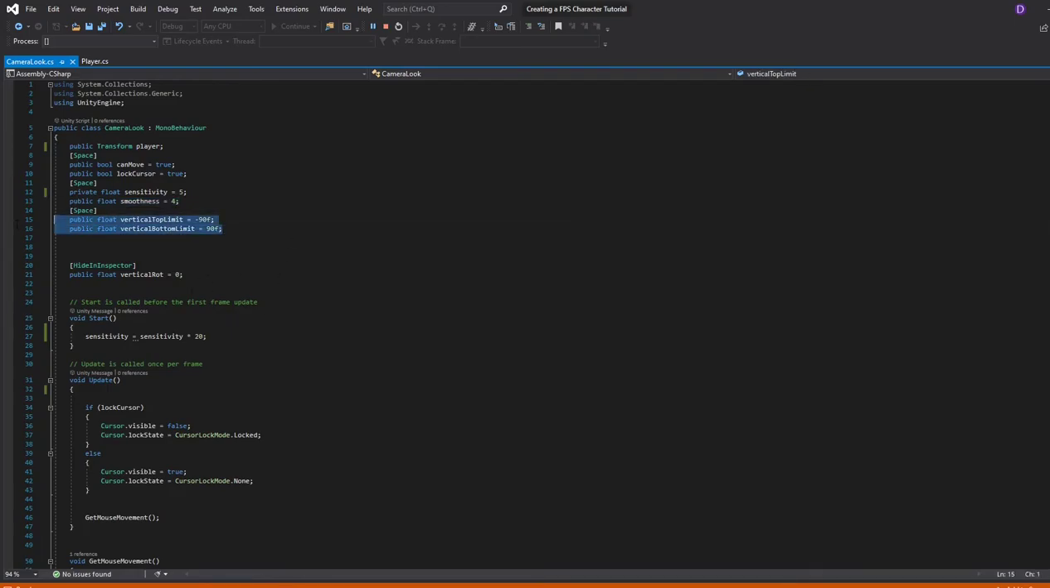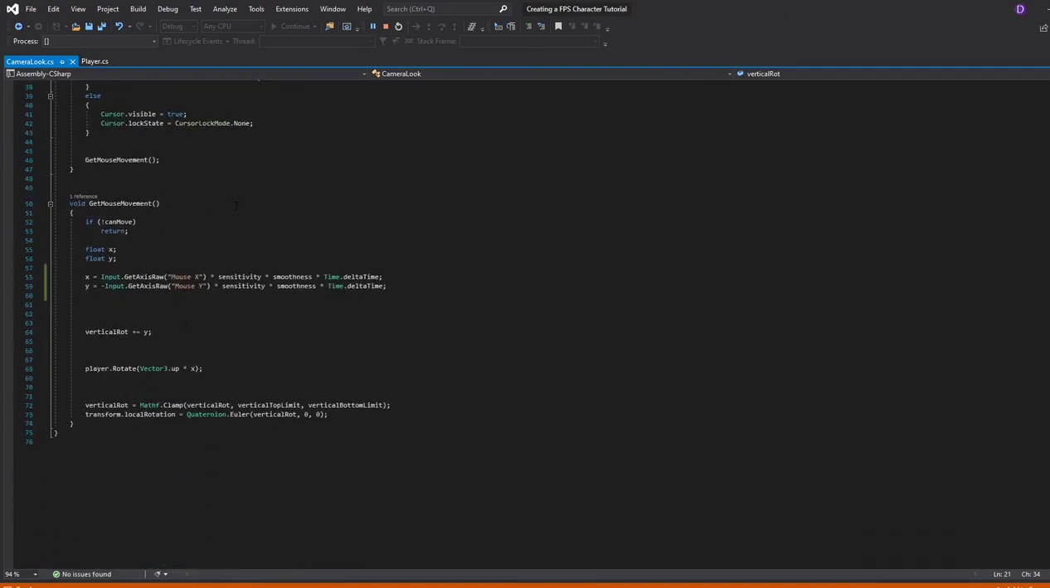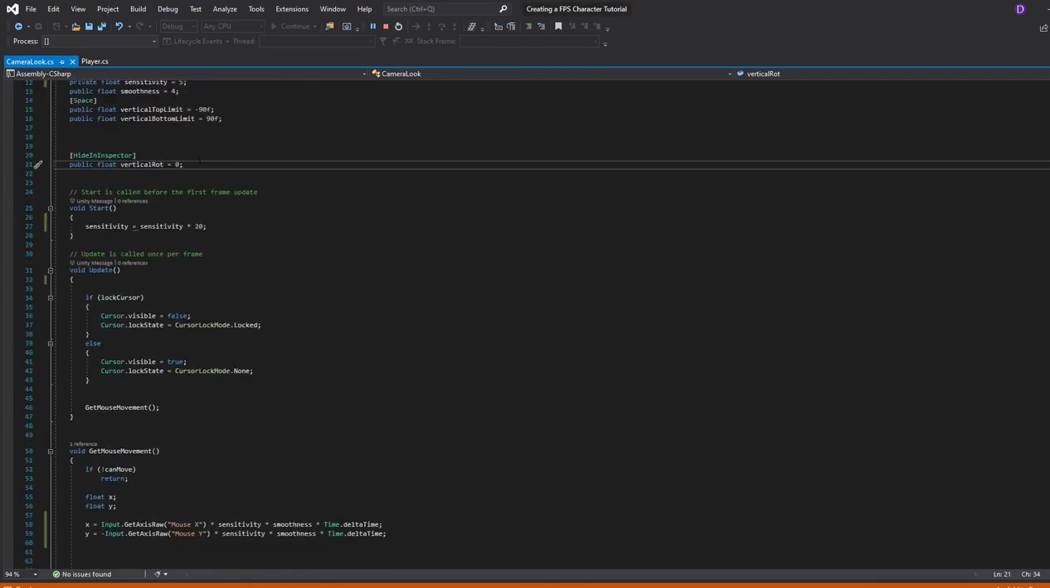Then the vertical top and bottom limits. This just states how far up or down you can look. And this doesn't really do anything, it just stores the current rotation up and down. In my script, I previously used this for a recoil system for my guns, so that's why I have that in there. But in this case, you don't have to mind about it.